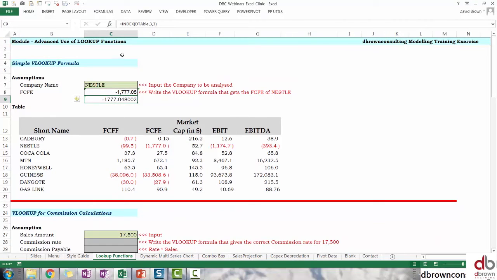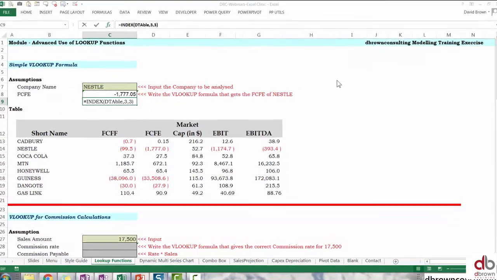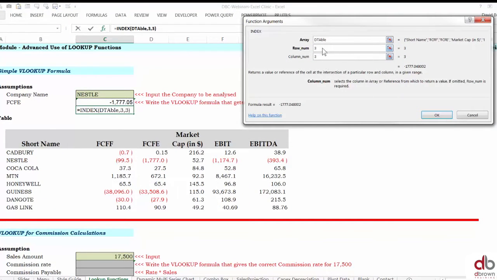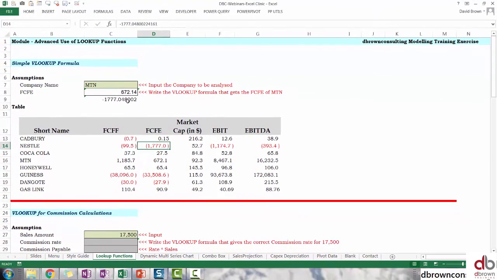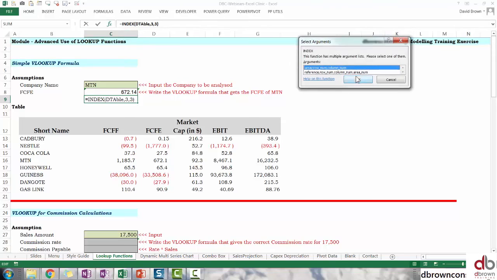But guess what? We've broken one big rule. I know I told you that there's a sin. The sin of hard coding. So if I go to my FX, you would see that we committed the sin twice. 3, 3. No, we shouldn't manually type that, because what happens when I come here and change this to MTN? When I enter, guess what? My VLOOKUP finds the correct thing, 672.14. That's MTN's FCFE. But my INDEX is still getting the old wrong answer. Why is it doing that? Because this is manual.